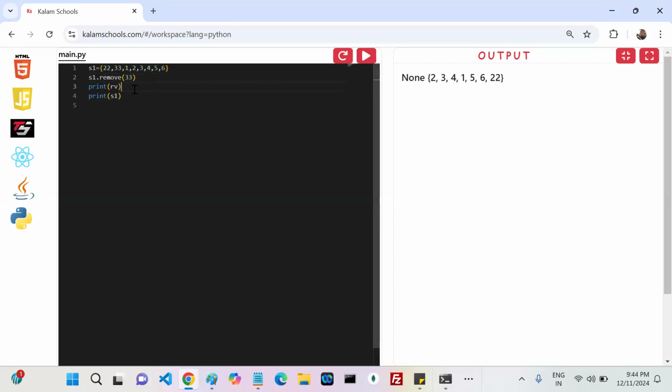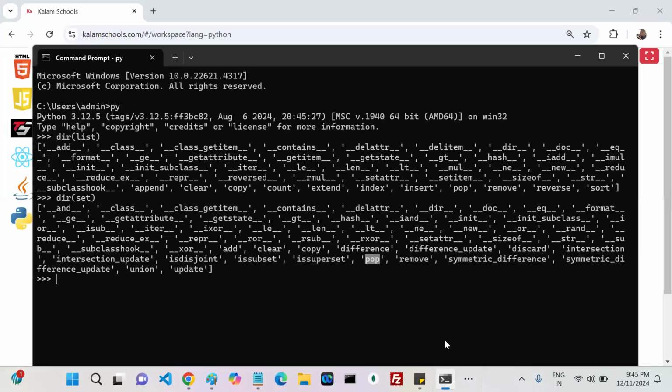That particular element is removed or not? Yes or no? So if you want to remove a specific element from the set, you can go with remove. The difference between pop and remove, understood, right? Pop randomly removes one element, while remove removes a specific element. What is the next one?